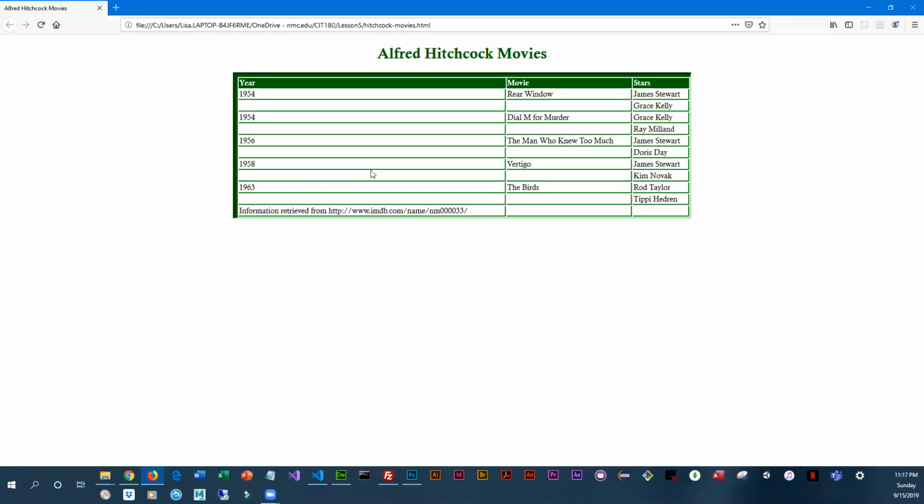The last tweaks that we're going to make to this involve combining columns and rows. So if we look here, this year 1954, we actually want that to occupy the row it's in and the row below. We kind of want to merge those two rows. And same with the name of the movie. We would like Rear Window to occupy the row it's in and the row below. So we want to do like a merge.